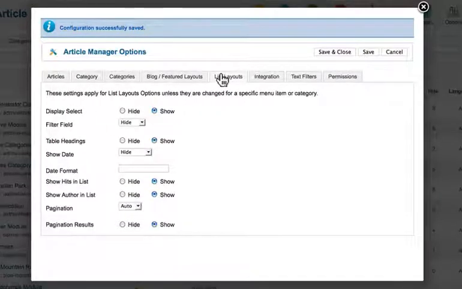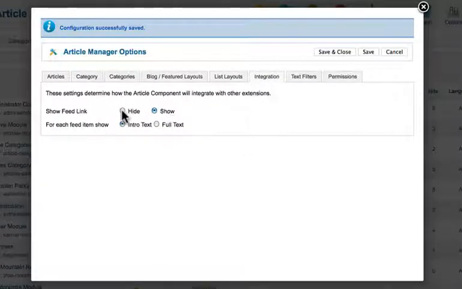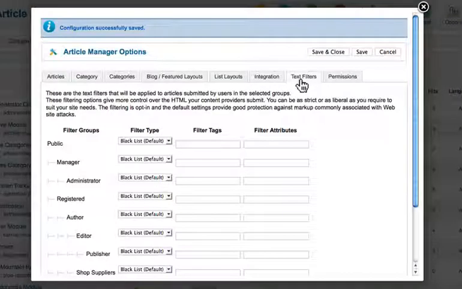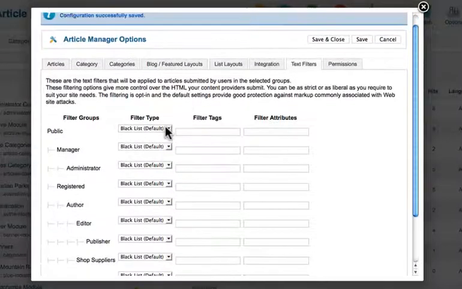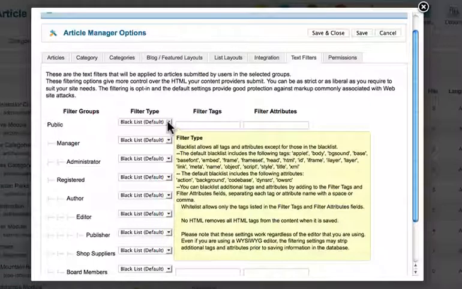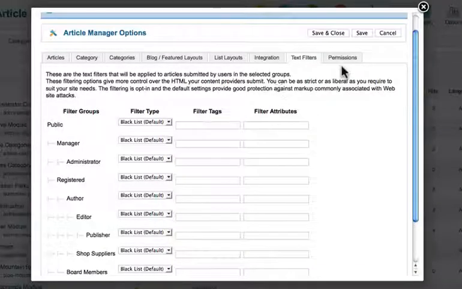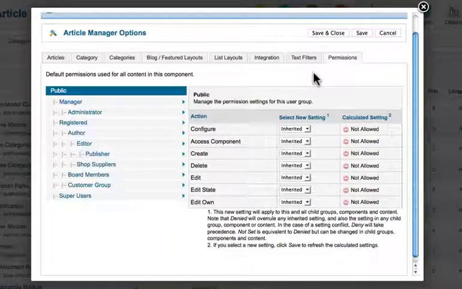How are lists going to be configured? Will you display the select? Whether you'll show the drop-down list here, a filter field, whether there will be headings, will the date be shown, the date format if you want, hits, authors, and pagination results. Will you have RSS feeds by default? If you're allowing multiple people to submit to your site, you can set up filter tags and attributes here by user. Now, I'm going to encourage you to take a look at the extra help here to make sure, because we could spend quite a bit of time talking about this in the video. But just take a look at the help by hovering your mouse over it, and that'll help you make sense of that.